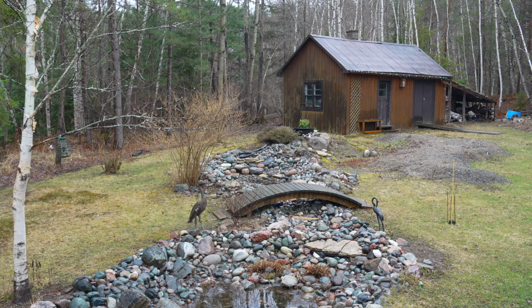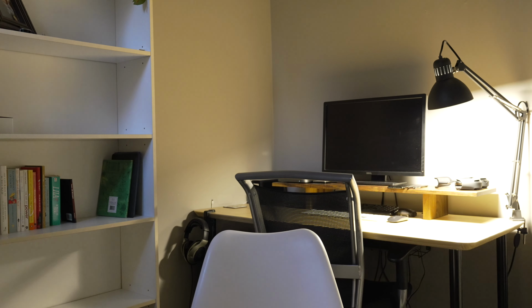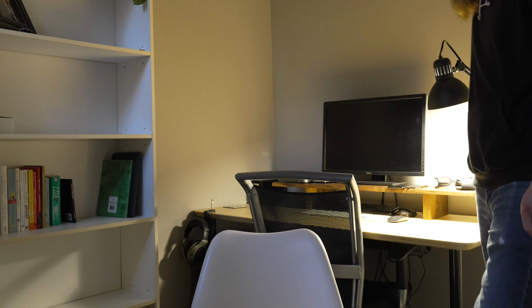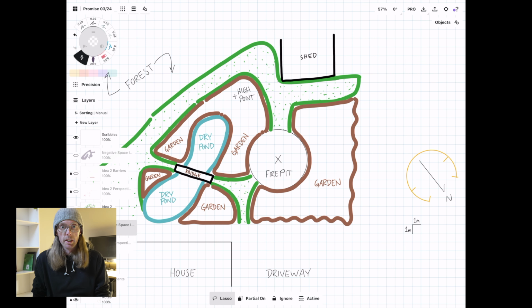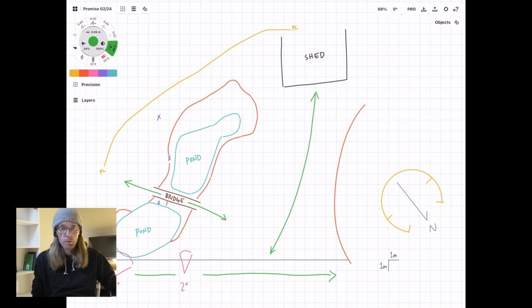Let's see if we can come up with a better plan for this garden. So, tall order. How to improve the garden in the backyard? How do we go from this to something like this? Luckily, we've already got a base plan from last week. This is kind of where we left off.